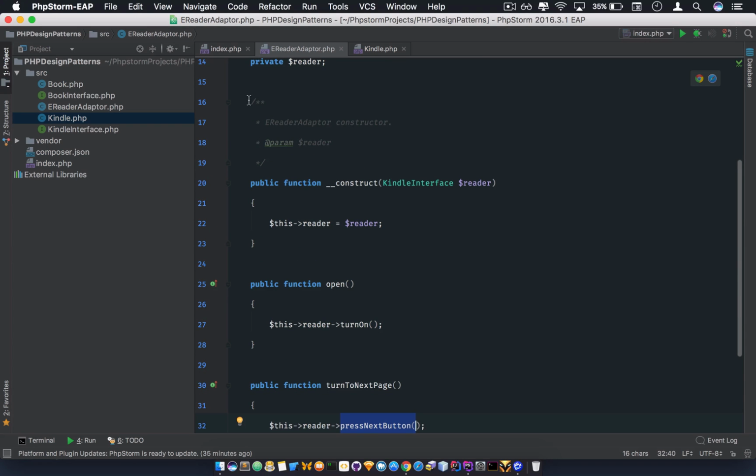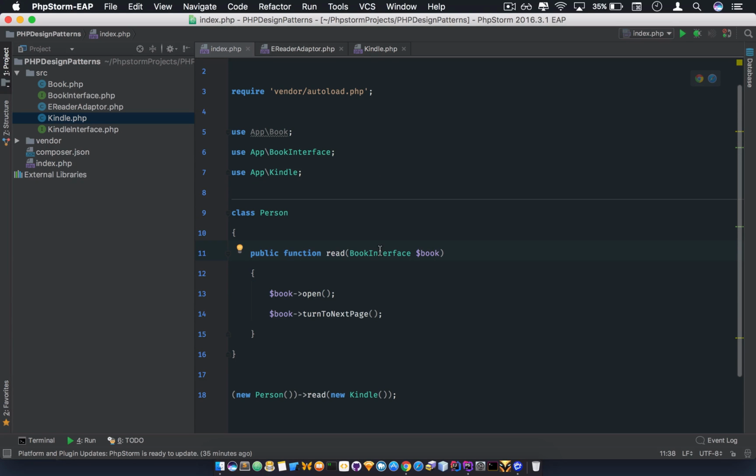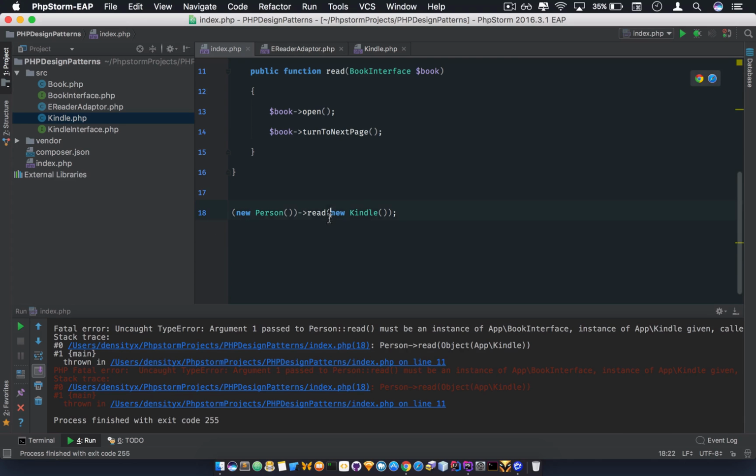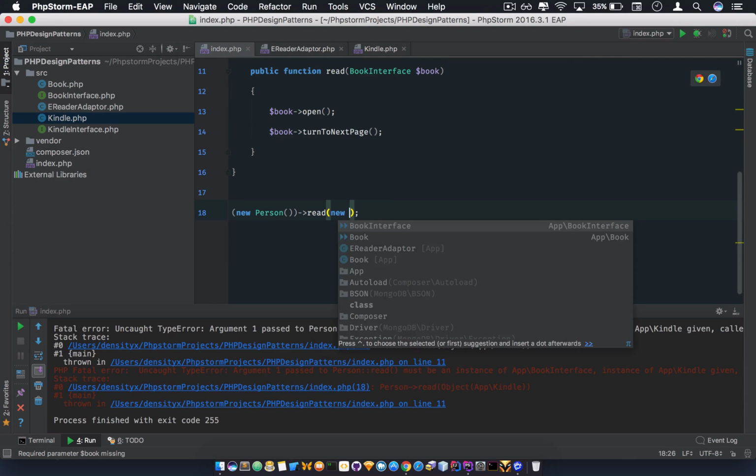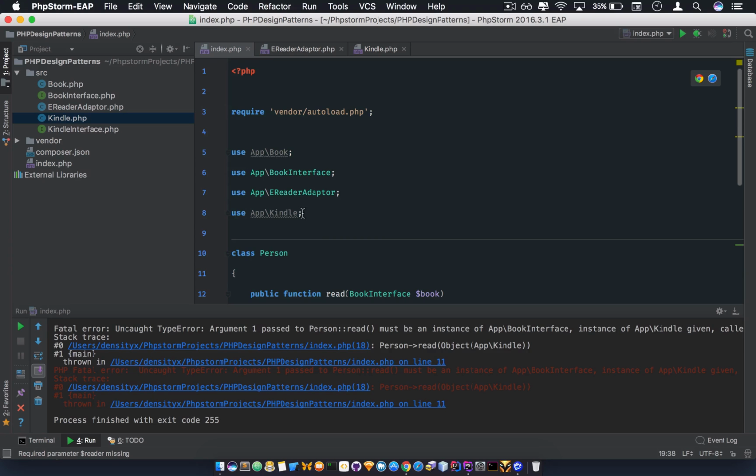Now once we have this, we can go back to the index class. Let's make the reader type the book interface, because we don't really care about the class that we are going to inject, but at least the class we inject should implement the book interface contract. When we run our existing code, we will still get an error, and to fix that, we need to create a new instance of the adapter, which is the e-reader adapter, and I'm going to import that class, which is here.